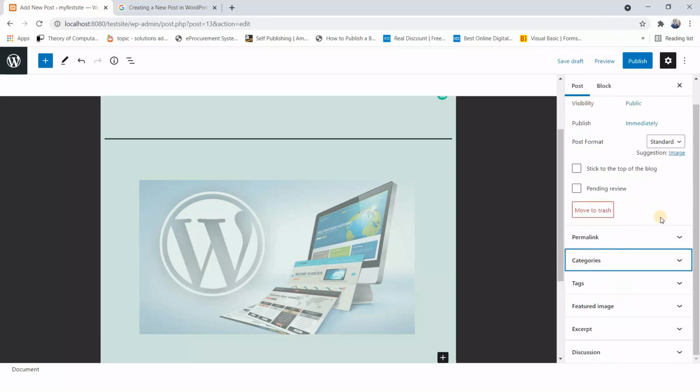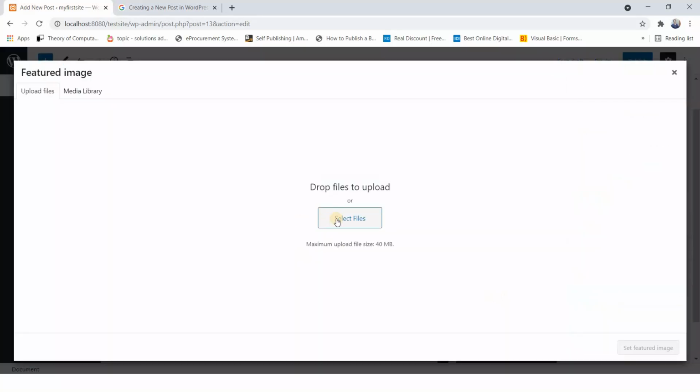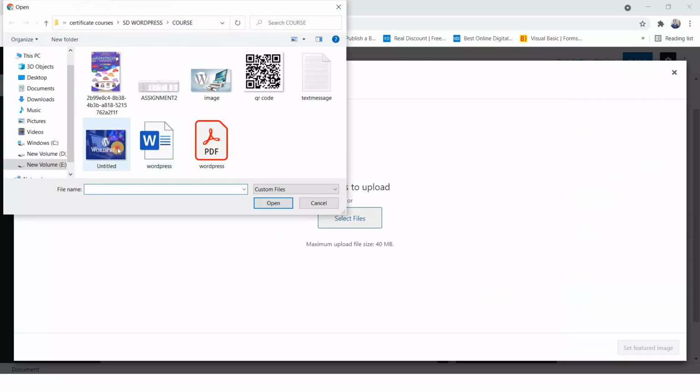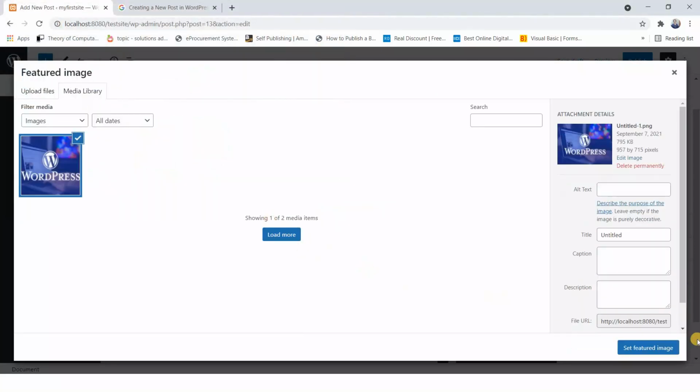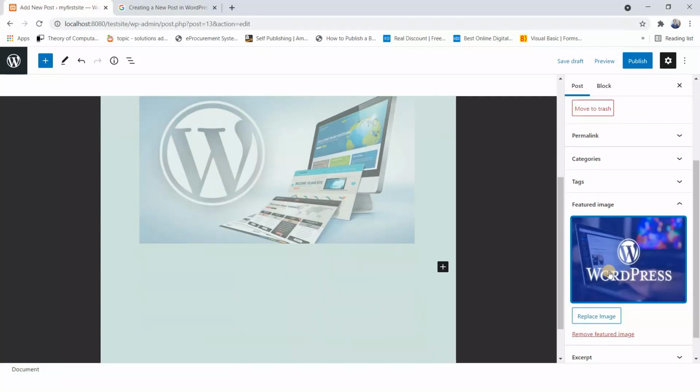Another option is the featured image. So what is it? The featured image, also known as a thumbnail, is the main article image which represents the content. Okay, so here you can just upload the image and you will get this featured image. So here is the featured image.